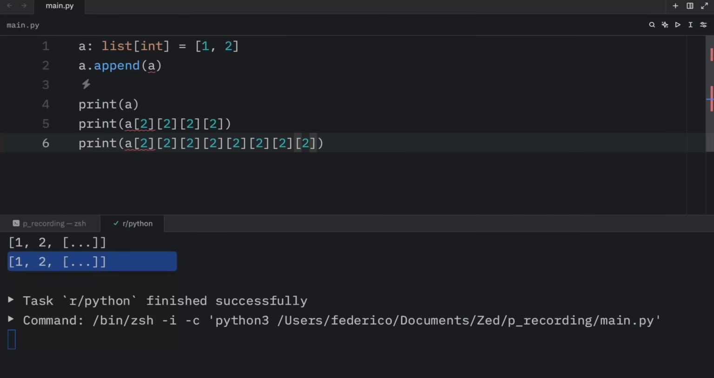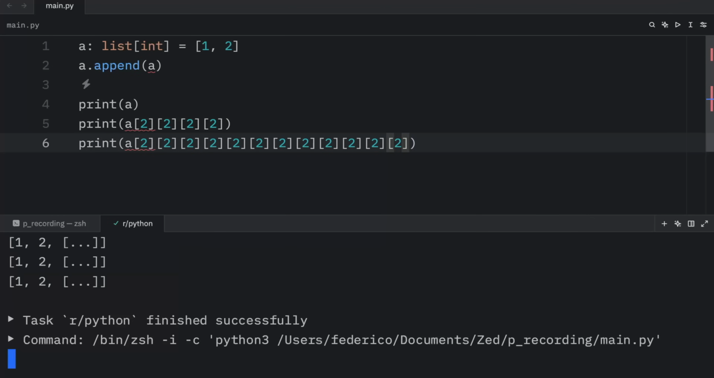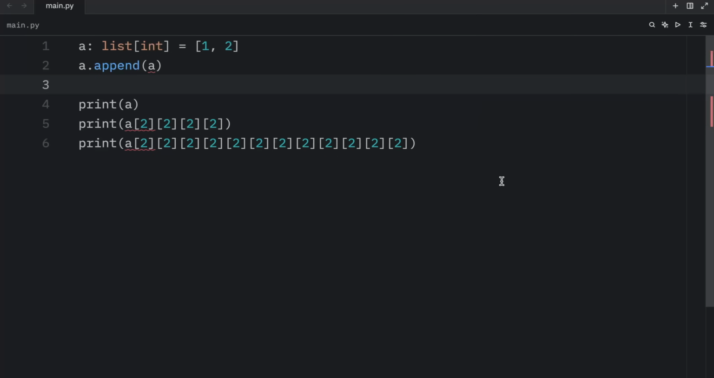I'm not going to do it 1,000 times, but if we did, we'd get the same thing back. The reference will always return a list that contains the reference as well. And this is probably something the average Python developer will never run into, but it's fun to know about nonetheless.